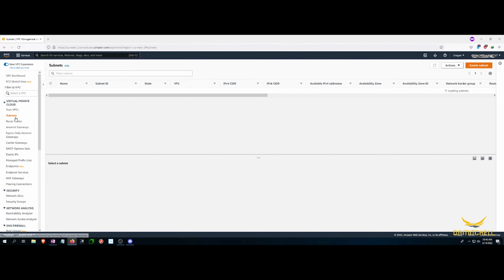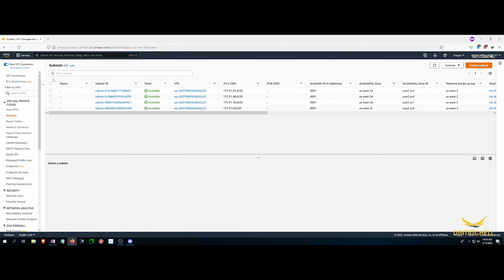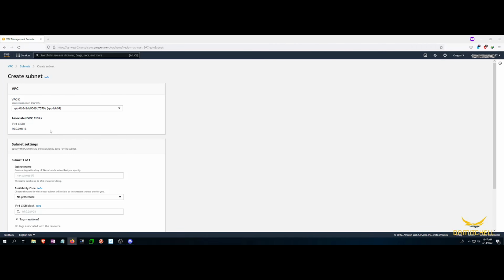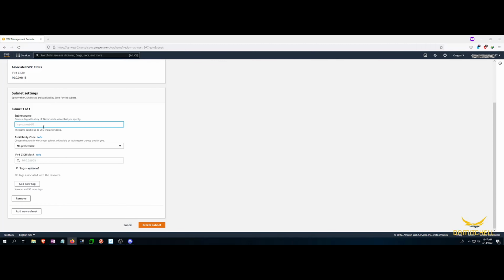All right, we create our subnet. If you want to create a subnet, we go right here where it says create a subnet and select our VPC, which is our VPC Lab 01. I'm going to call it subnet lab 01.